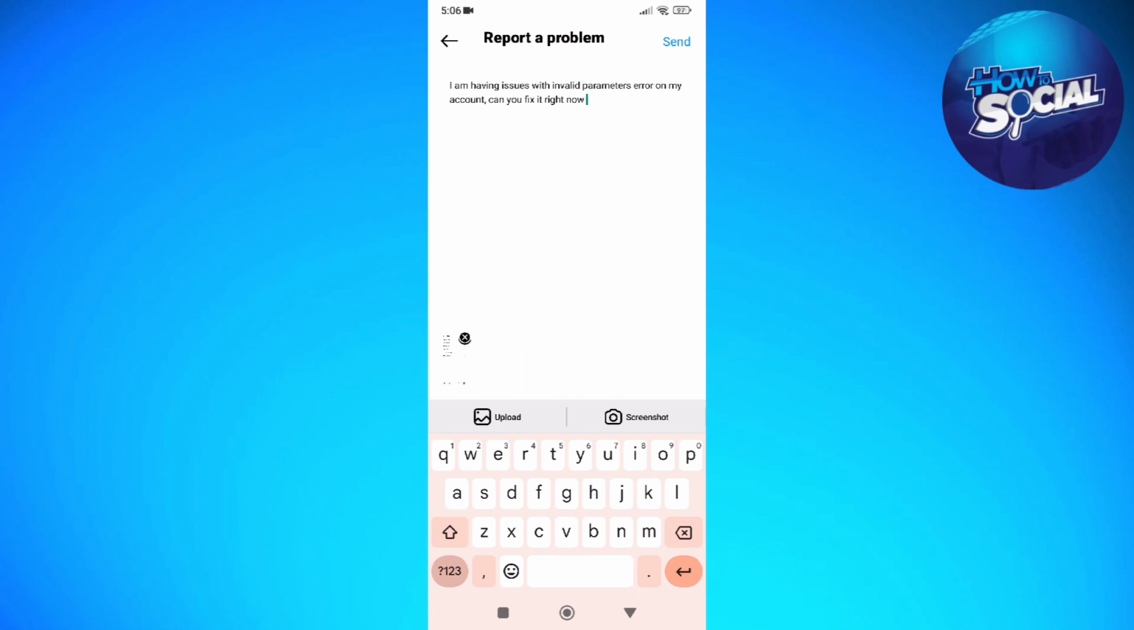And after sending it to Instagram, just check up on it after 24 hours and see if they fixed the problem. And so that's it for this video, and I hope this helped you.